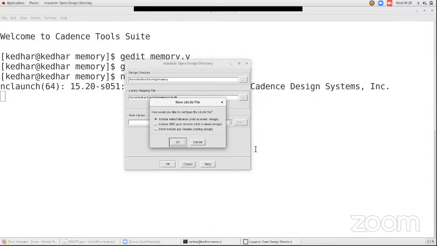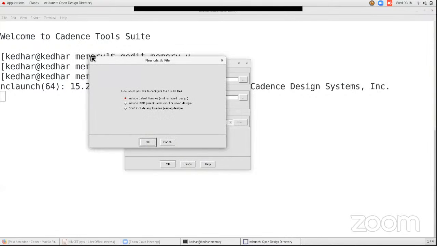You can see the first option, include default libraries. Include default libraries references your VHDL format. And the second one, include IEEE pure libraries. If you have the IEEE format of the VHDL library, you can choose the second option.